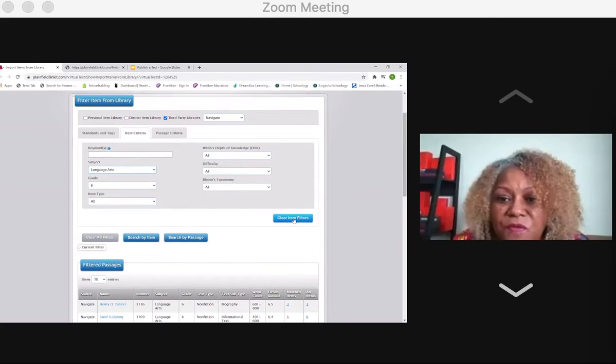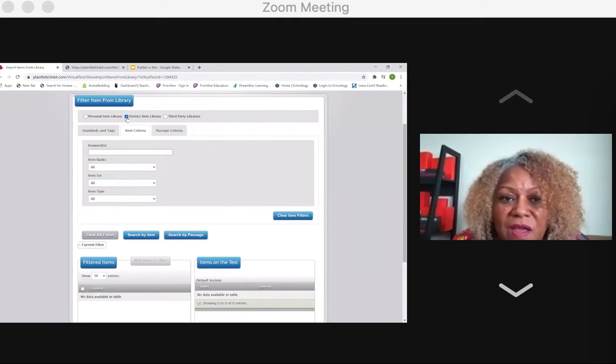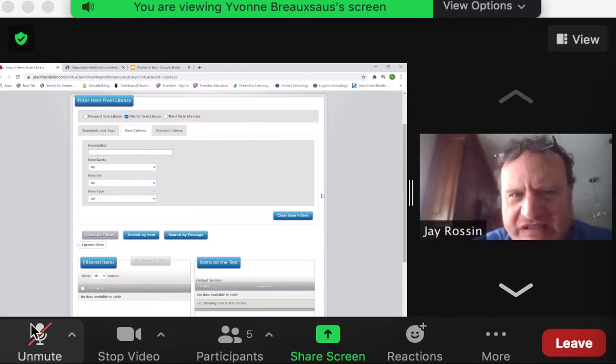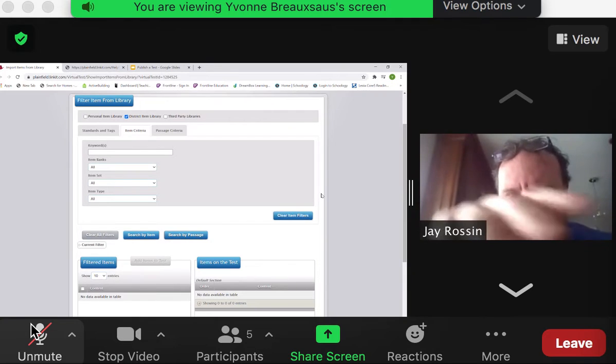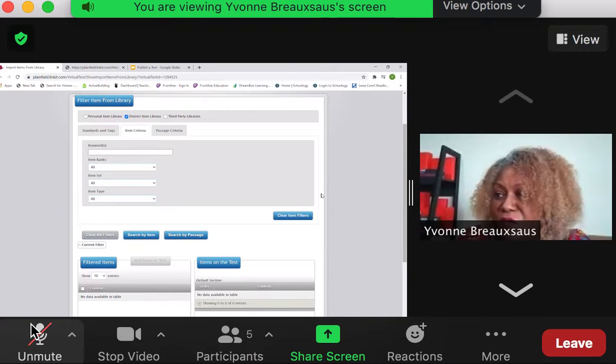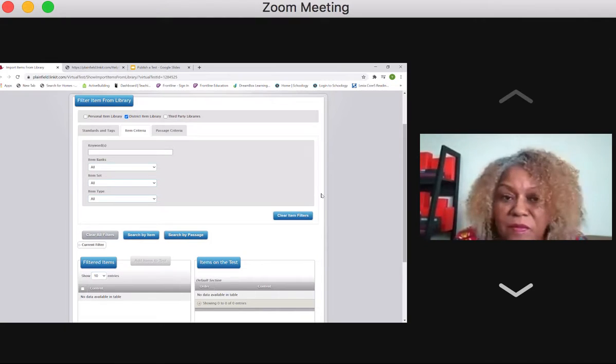So I'm clearing all the filters, and I want to now go to district item library. I just want to add for Tristan and Mila, for the bilingual teachers: once you create a test, you'll need to send it to me, and I will send it out to somebody to translate it so that it's available in Spanish as well. Exactly. Awesome. Thank you, Jay, for mentioning that.